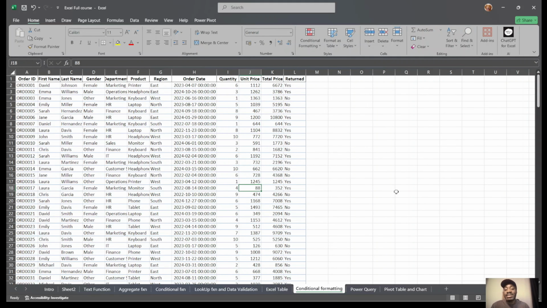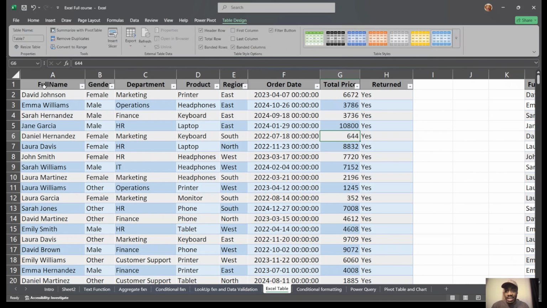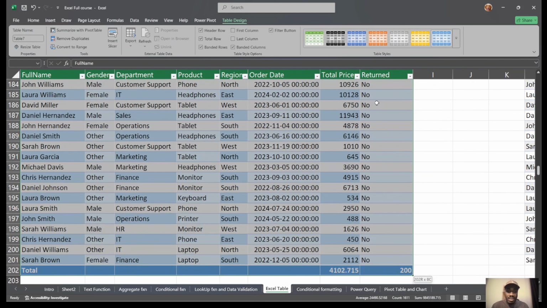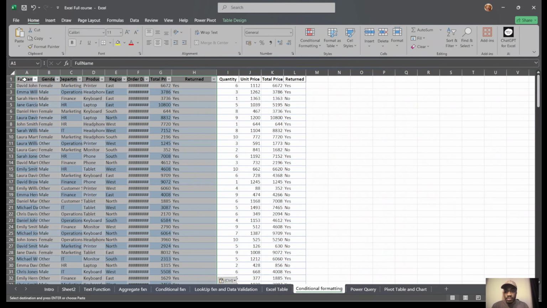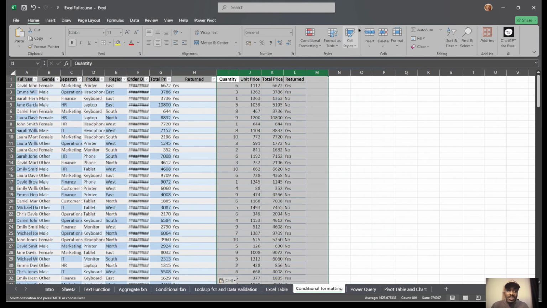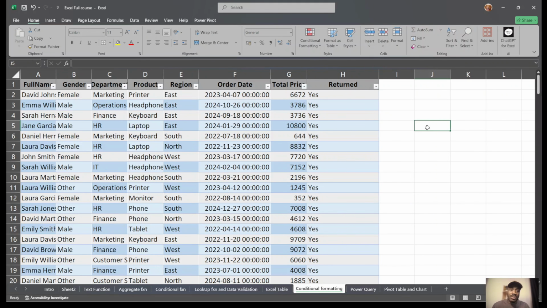The next thing here is conditional formatting in Excel. Let me use the same data I used earlier here. This seems smaller than this one. You can see it's way smaller than it. Then you can zoom in and zoom out. So let's remove it as Excel table.